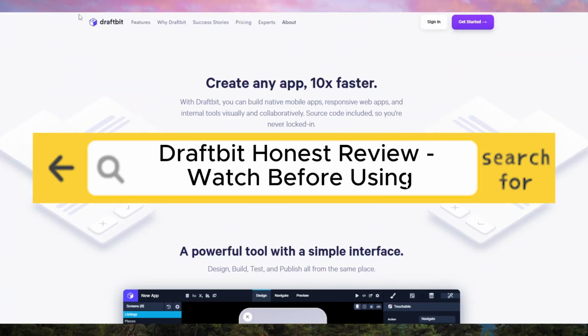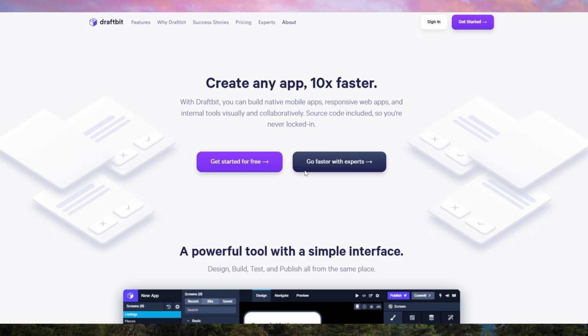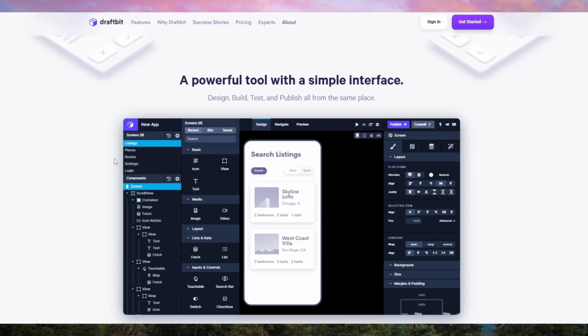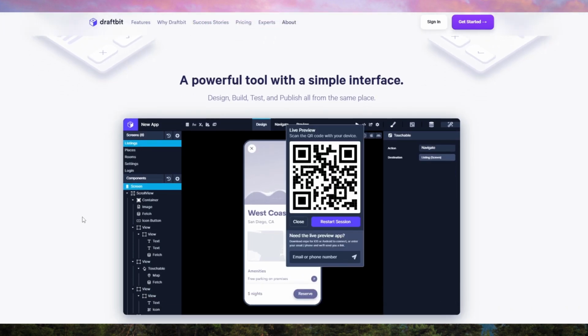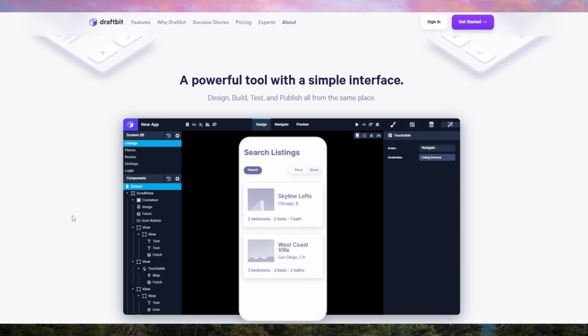Draftbit Honest Review. Watch before using. In this video, we're diving into Draftbit, a powerful no-code platform designed for building mobile apps. If you're someone with little to no coding experience, but want to create fully functional and customizable apps, Draftbit may be just what you need.